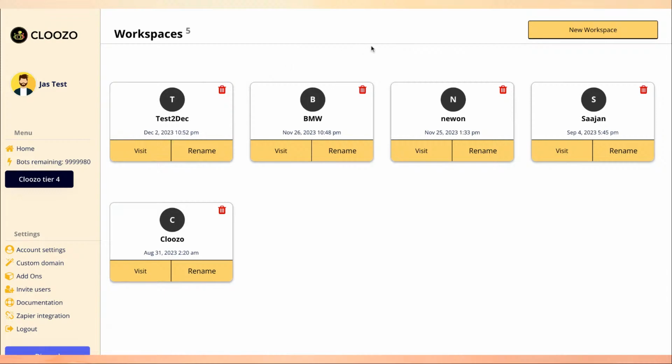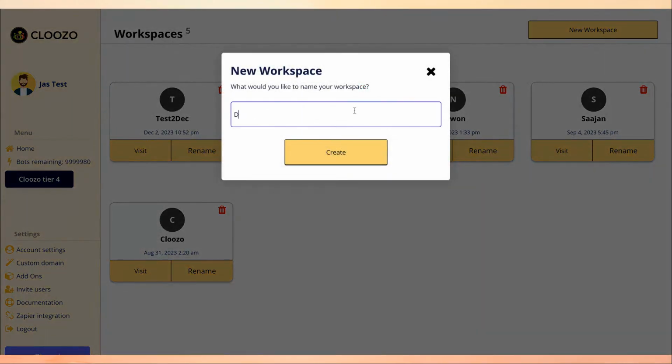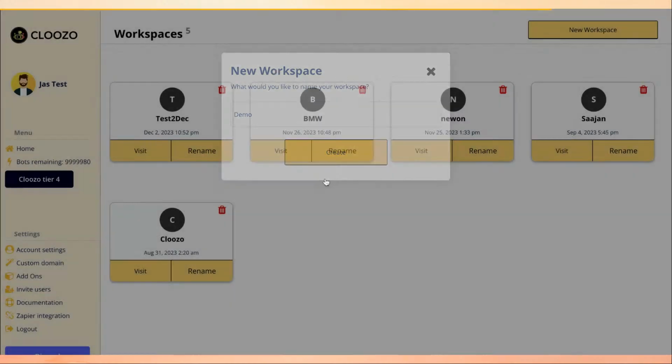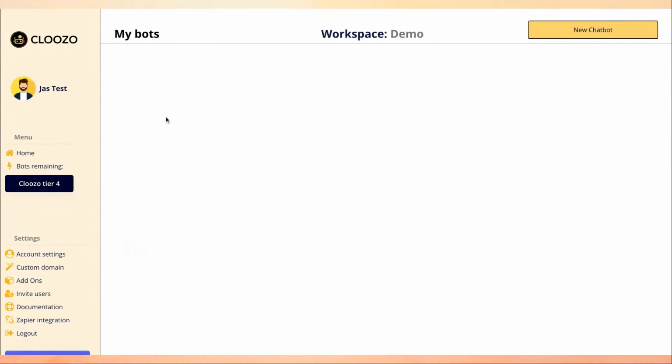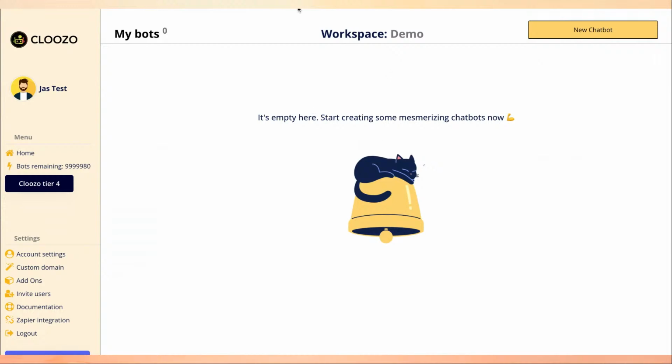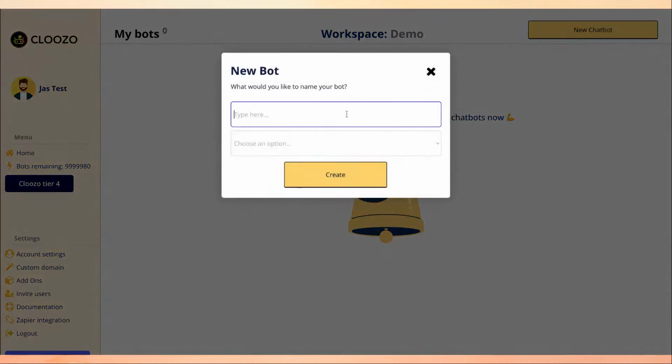In this demo, let me create a new workspace, and I will give it the name demo. Now I will simply click on create. Okay, now you see a demo workspace has been created. What I will do now is simply click on this visit, and inside it you will see there are no chatbots created yet. So I can go here and click on new chatbot. Let's say I give it the name demo bot. This will be the name of my chatbot.